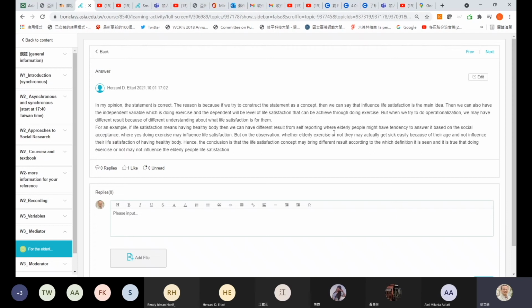The level of life satisfaction. Try to do operationalization, different results because of different understanding about what life satisfaction is. Okay, good, this is good. So it depends on how we conceptualize and how we operationalize this idea or this construct. If life satisfaction means having a healthy body, then obviously doing exercise physically will give a better or healthier body. Depends on which definition. Okay, very good, in details, very good.